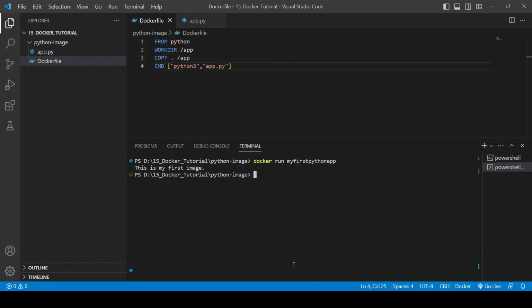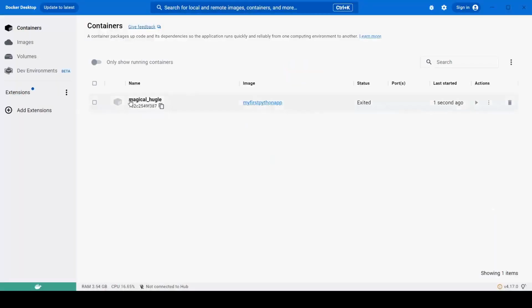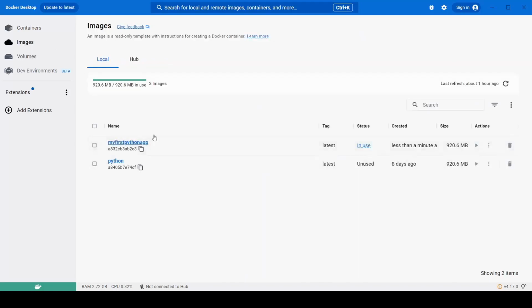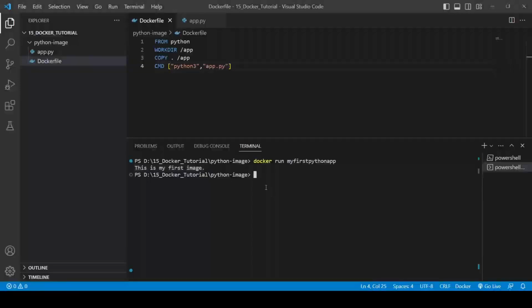So it's running. Here you can see it is printing. This is my first image. If you go on the Docker desktop, here also you will see the name. It specifies a random name, and the image name is my first Python app. Here you can see the my first Python app image also. So in this way you can create the Python image.